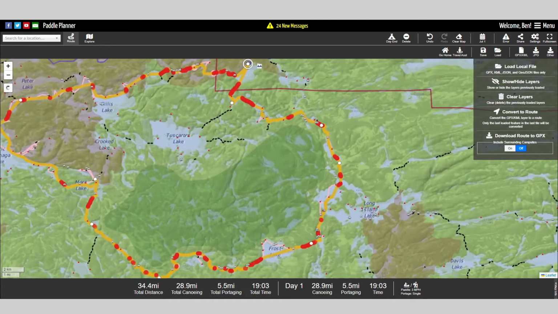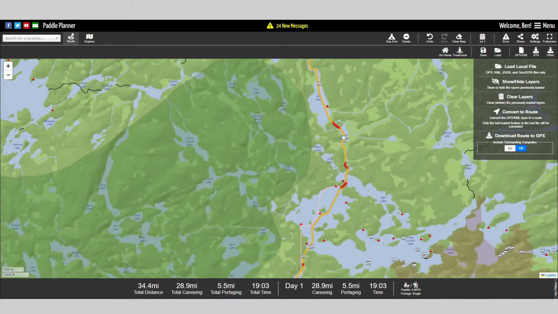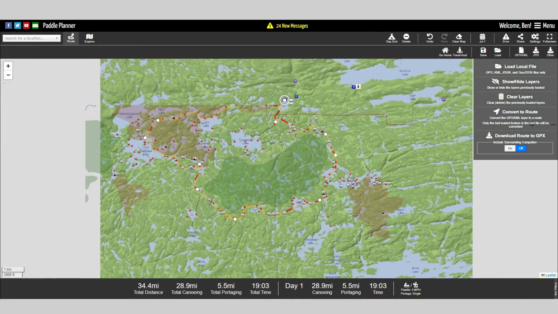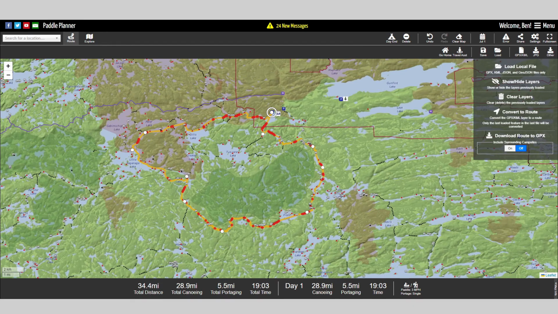I can take out this GPX pink layer route now if I want to, and it will leave the Paddle Planner route in there. Again, show and hide, I can do that. Alright, so those are the features to work with GPX files.